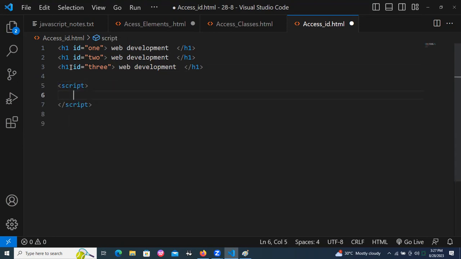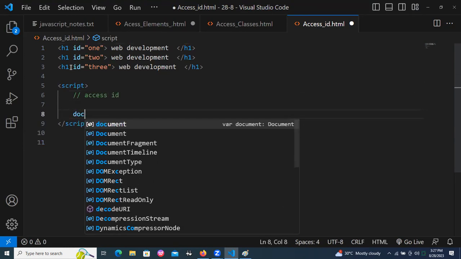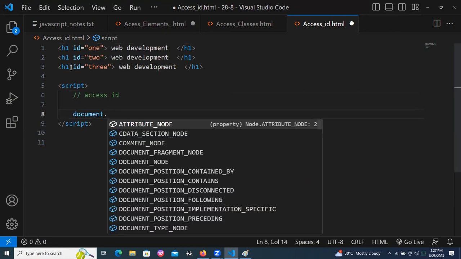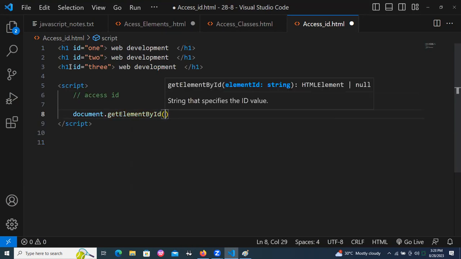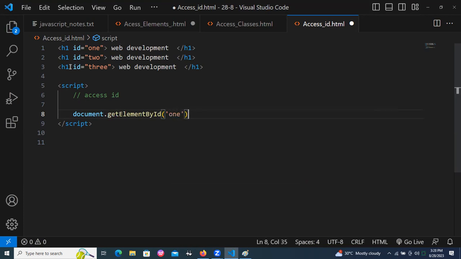Let me take a script. Now this comment is access ID. Let me access the ID called first one. Document dot getElementById. Which ID name here? ID name is 1. And don't give an index here. So don't give 0, 1, 2, 3, something like this. This is not a list.